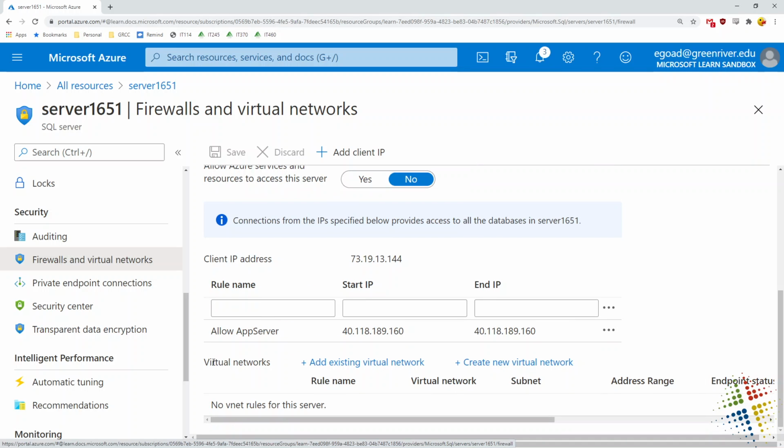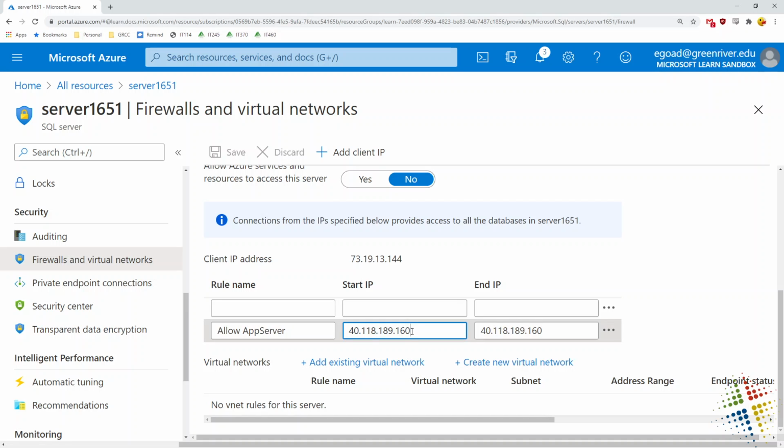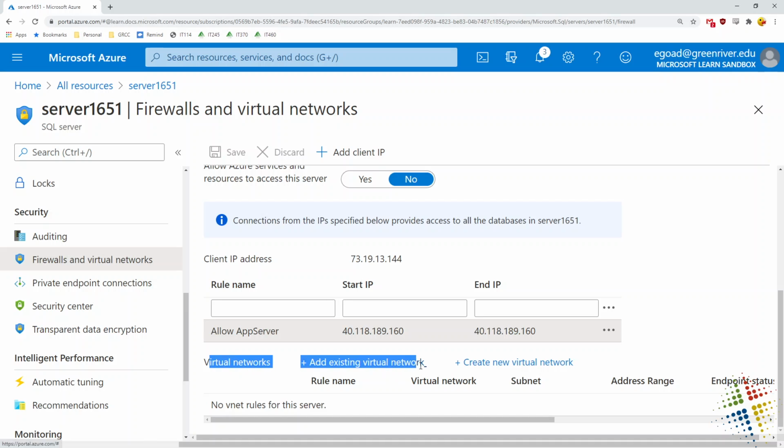Down here under virtual networks. Maybe I have additional servers out in the cloud, or a specific internal network. Currently we're accessing this database using a public IP address. Maybe I want to start accessing that using a private IP address. Well, I can start setting that right down here with virtual networks.